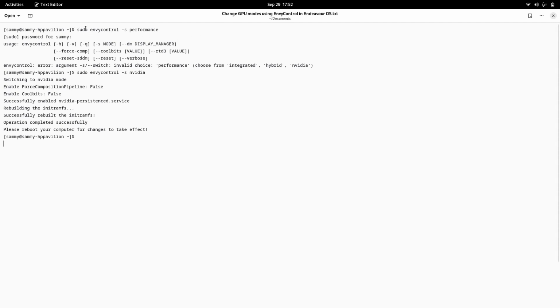Now that we have done the installation successfully and rebooted the system, you have to issue the command sudo envycontrol -s performance. Performance is not going to work because it is not a word recognized by this Envycontrol script. You can see here it is showing the invalid choice. So you have to choose from integrated, hybrid or Nvidia. I chose the Nvidia mode.